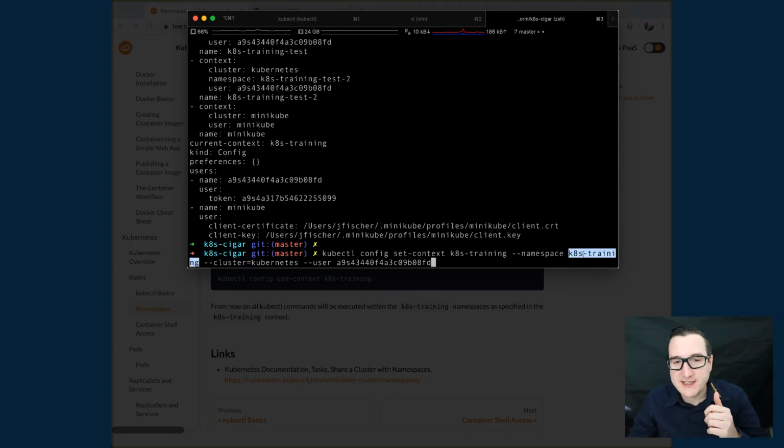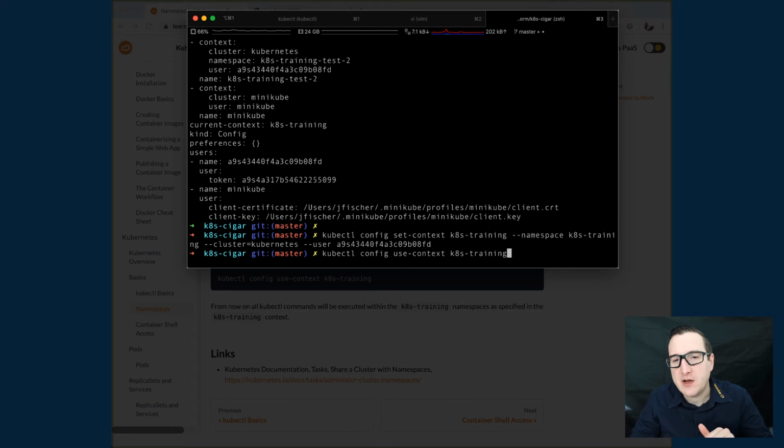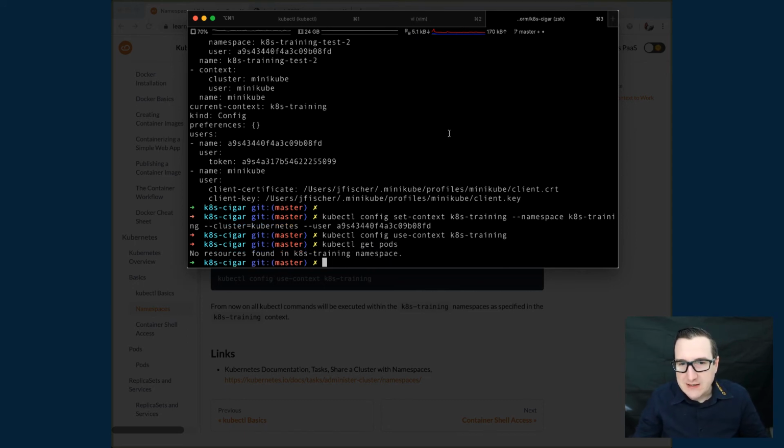That context also sets the namespace we want to use, and the cluster we want to use. In this case, it's called Kubernetes. It passes the user, and at this point, we do have the context. And then we still have to use the context, which is done using kubectl config use-context kubernetes-training. Okay, and now kubectl get pods shows there are no pods.